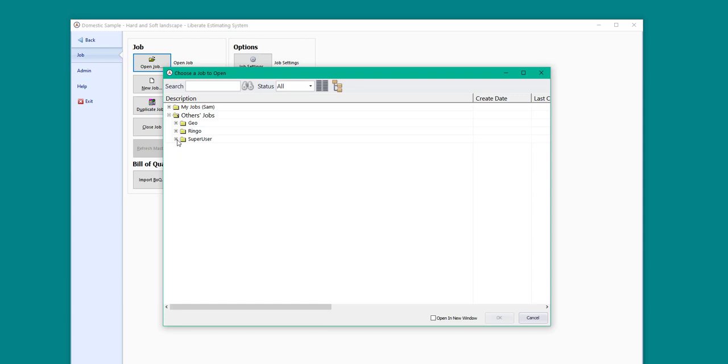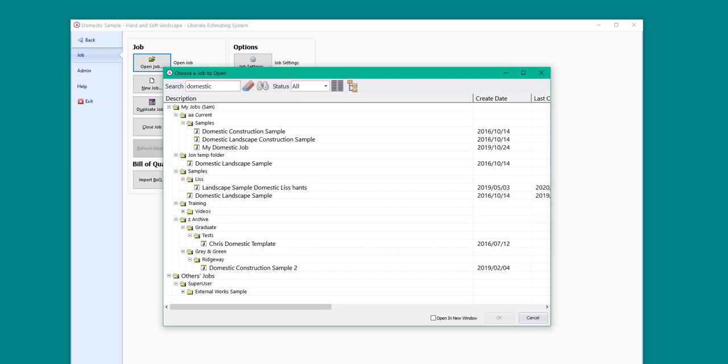You can set restrictions on jobs. You can also type in a job name if you're looking for one, and there's a list of jobs with the name keyword domestic in it.